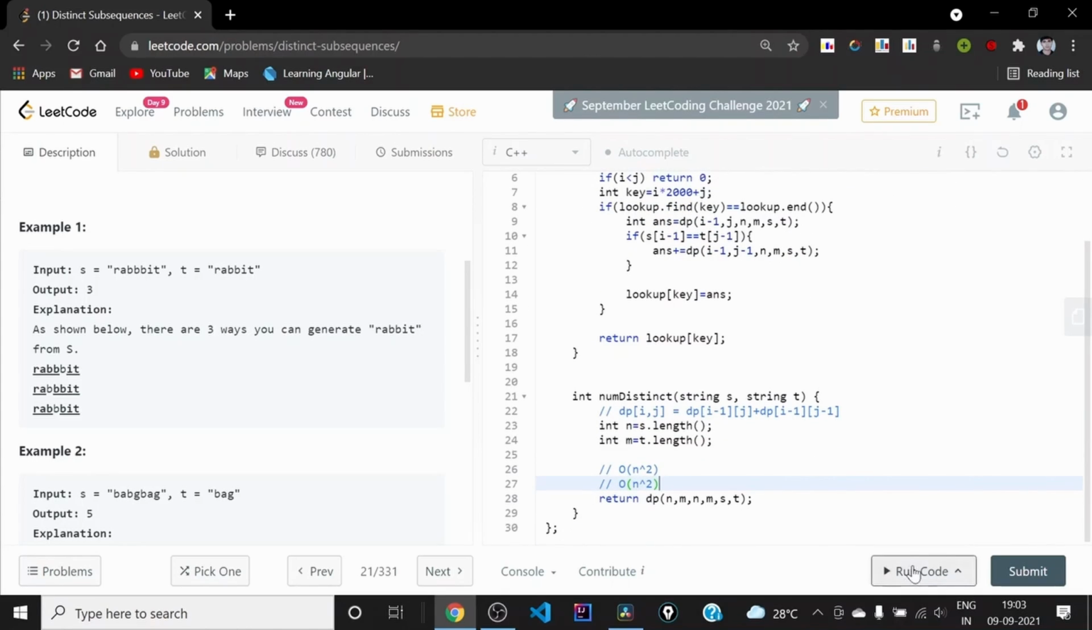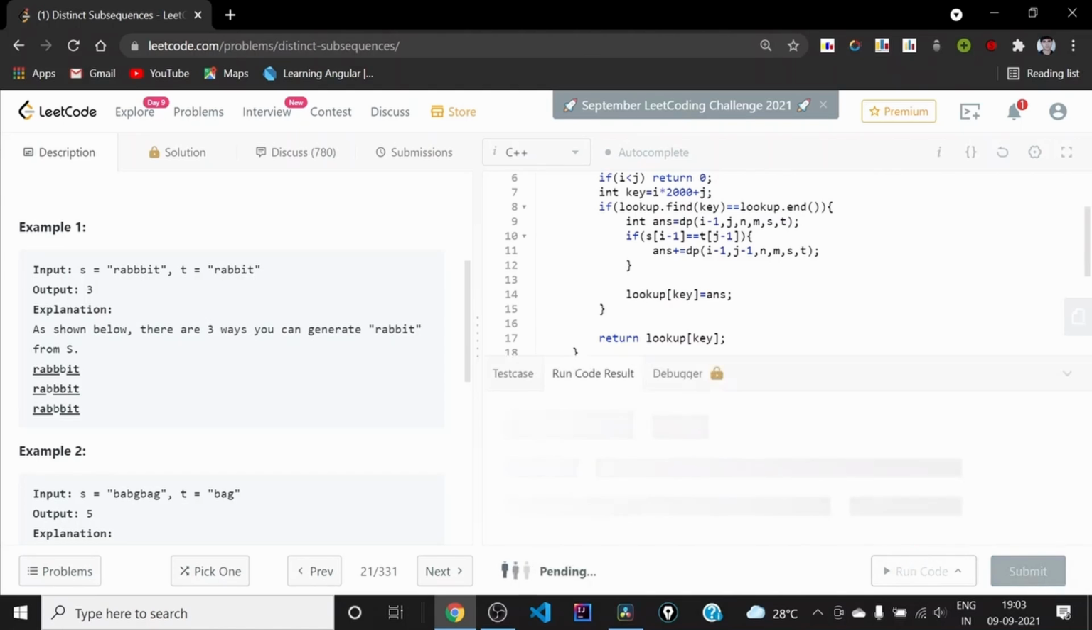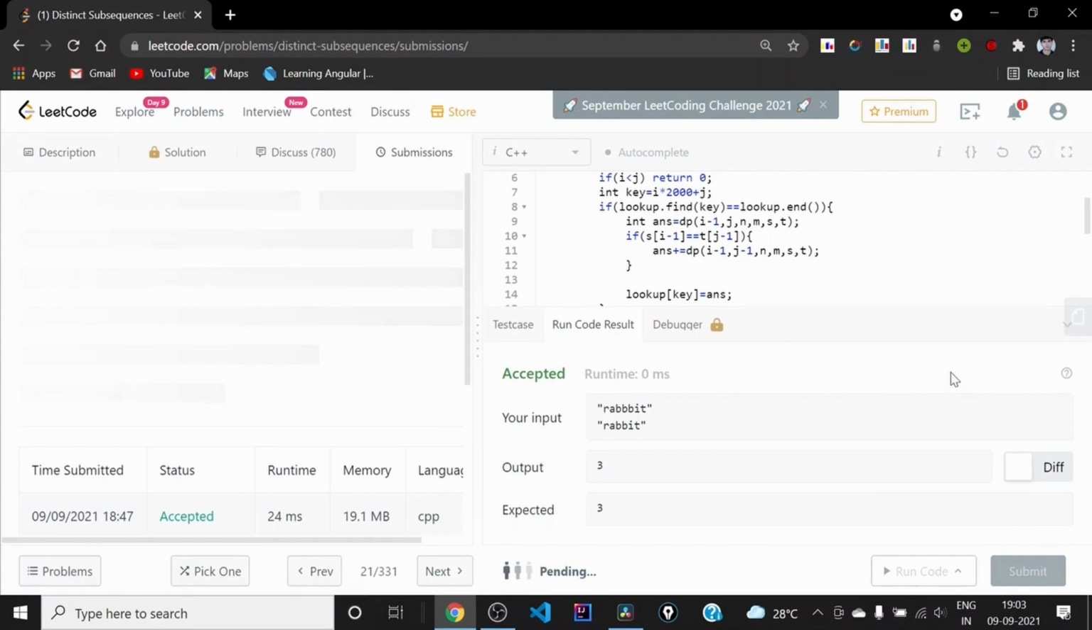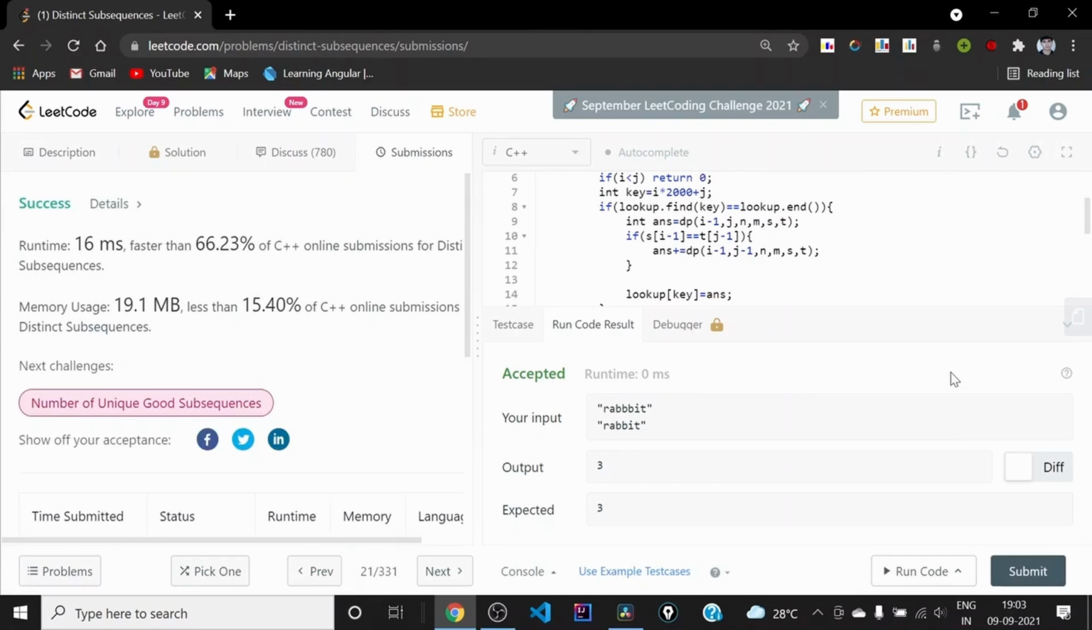So we can try to run it on the sample test cases to check for compilation errors, and yeah, it is working, so we can submit it. Yeah, so it got submitted.